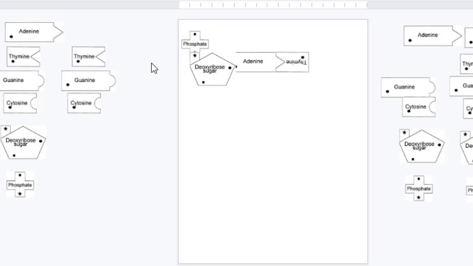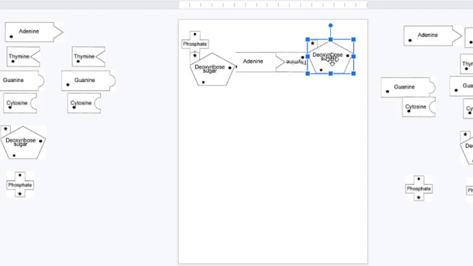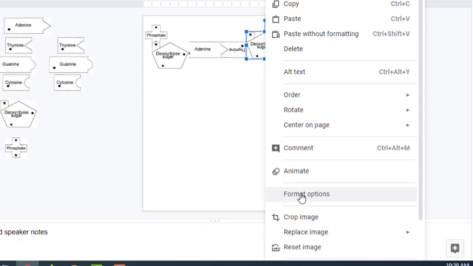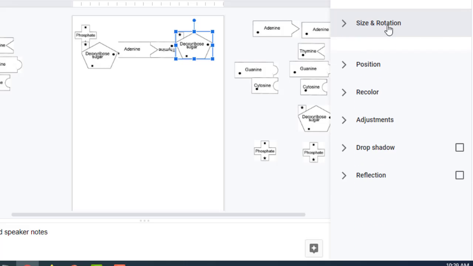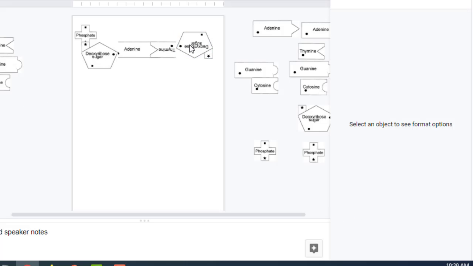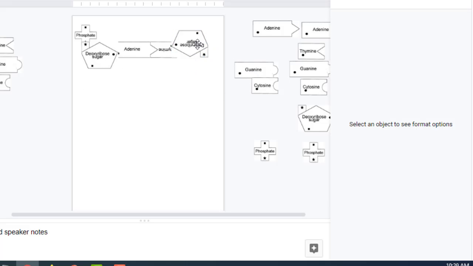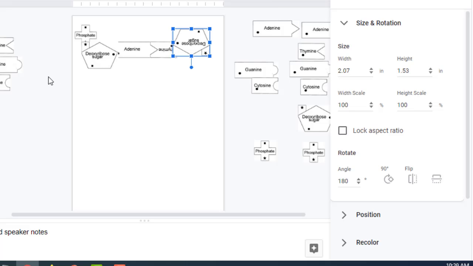my phosphate right there. Okay, so now I have part of my nucleotide done, and then you would do the same thing to the other side. So same deal as last time, you're going to want to flip this upside down so that it's actually attached correctly. So same thing, right click, Format Options, go to Size and Rotation, and then rotate, and that's good, it's upside down. So then I'm going to move it so it's kind of matched up nicely.